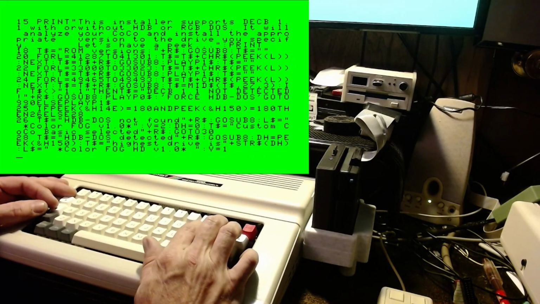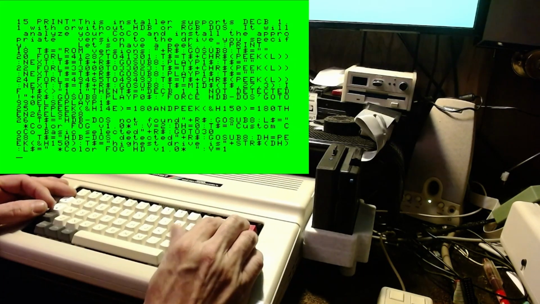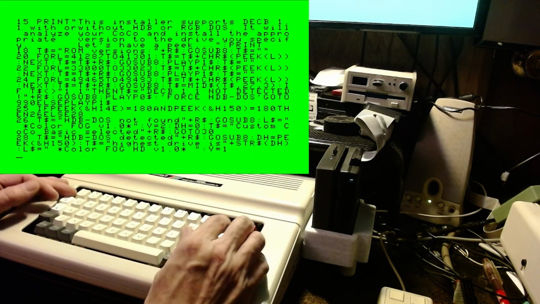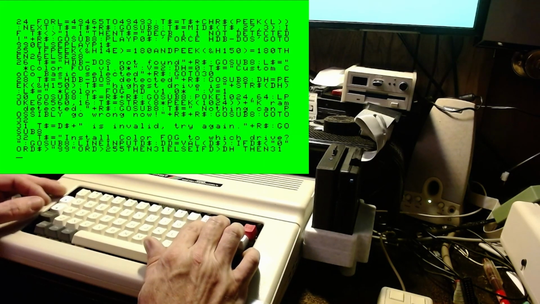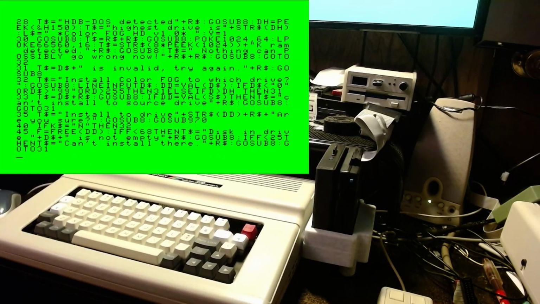So lines 20 through 24 are basically peeking into the ROM in specific locations to see if it is the specific ROM that I'm looking for, and if it doesn't match exactly, then it will bail. Line 30 is a line that will detect how much RAM you have. So once it's gone through all of that, it's found a version of the ROM that it likes. It has decided which files to copy. It's going to ask you which drive you want to install ColorFog to. So that would be any valid HDB-DOS drive above drive 3.